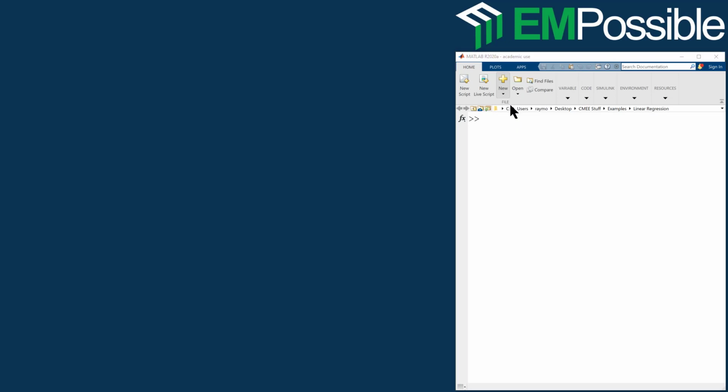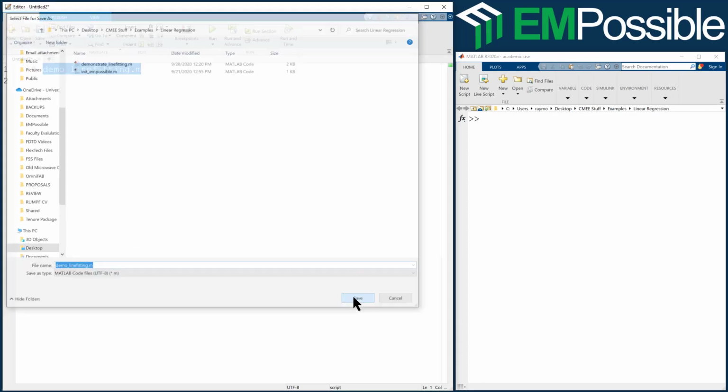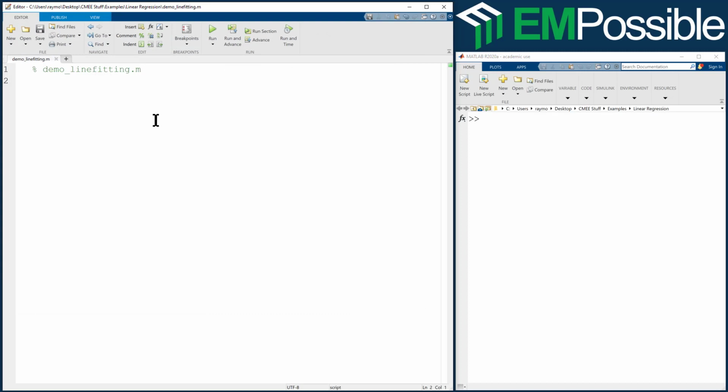So I will open up a new script file. And on this first line, I like to type in what I'll call it, and maybe, I don't know, demo line fitting .m. So I will copy this. I will go save as and paste in what I had copied. And now I have this program in memory, demo line fitting. And if I run it, I can see over here in the command window that it's running that. Okay, let's go ahead and get started.